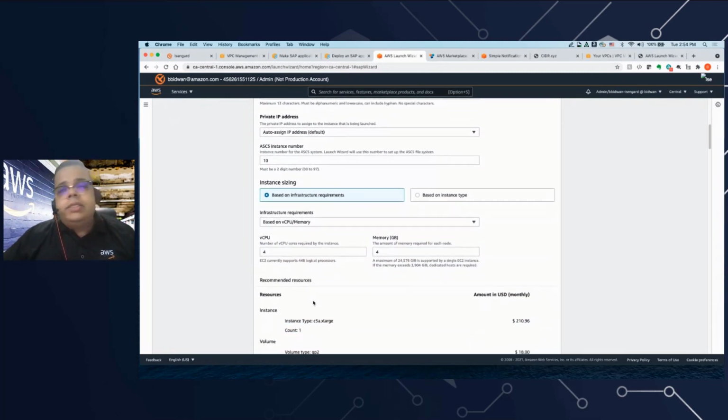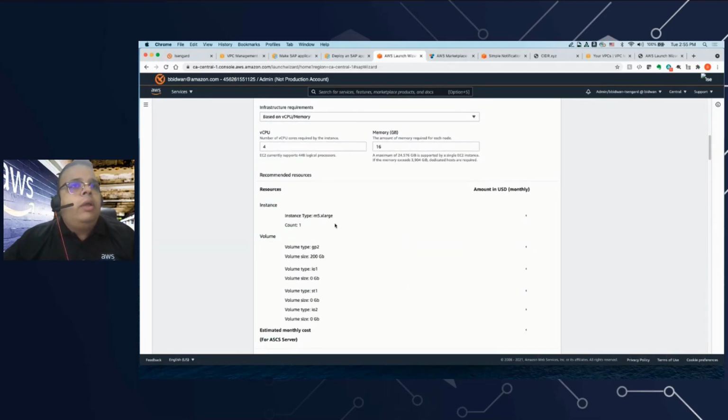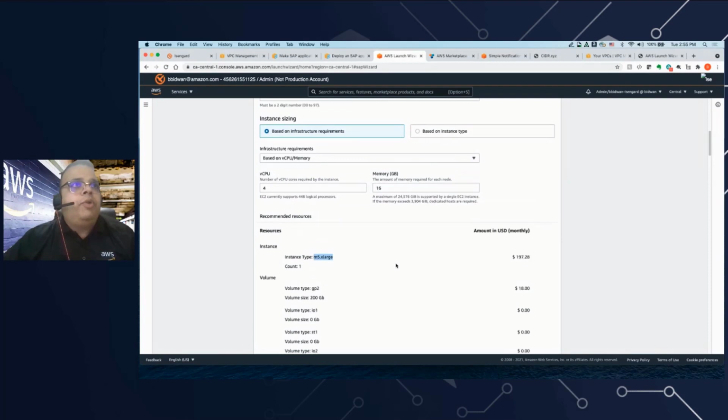Now comes the instance sizing. So there are a few methods that we are going to run through. First is based on infrastructure requirements. Remember, I told you, if you know the instance size and the instance memory, your Launch Wizard will calculate. See here, it's calculating. Okay, 4 vCPUs, 16 GB memory, and 5 extra dollars is the best option, SAP certified. You don't have to worry about whether the instance is SAP certified or not. You get to know it right here.